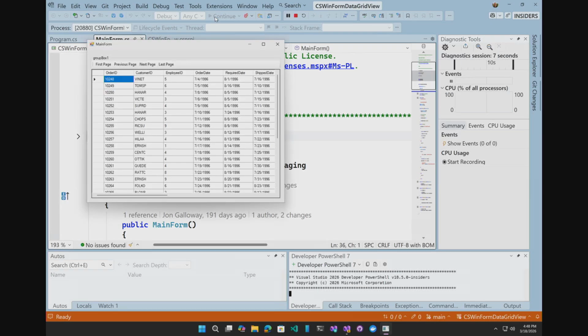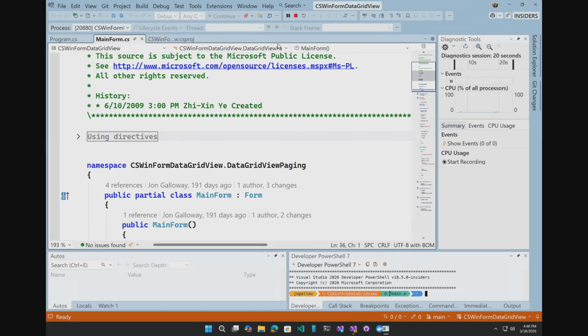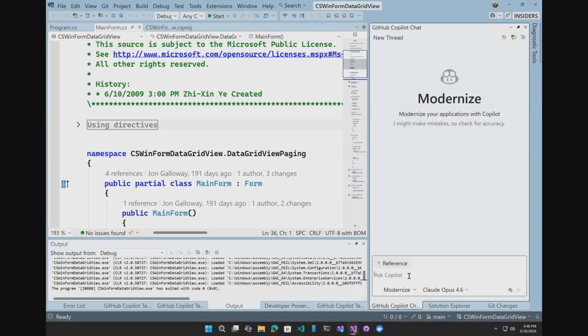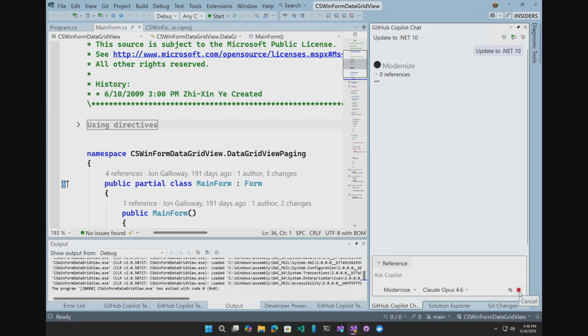Okay, so this is an old app, almost 20 years old, from 2007, and this is a data grid, a very simple data grid, right? What I did with this, I'm going to show you the beginning of this, and then I'm going to jump to the kind of completed code. Let's create a new thing. We'll do modernize, update to .NET 10. I'm going to stay with Opus 4.6 because it seems a little luckier today.